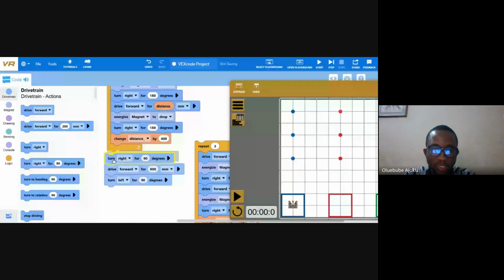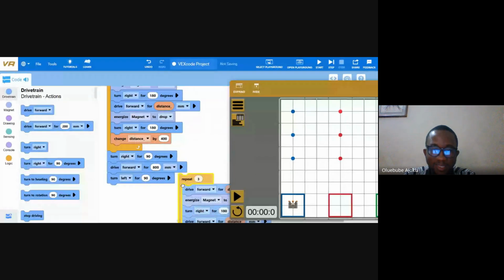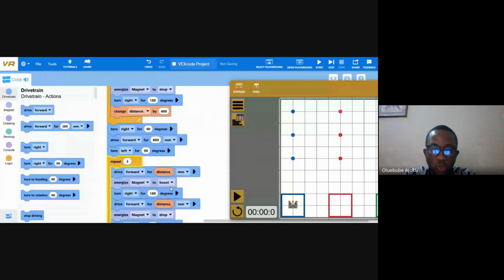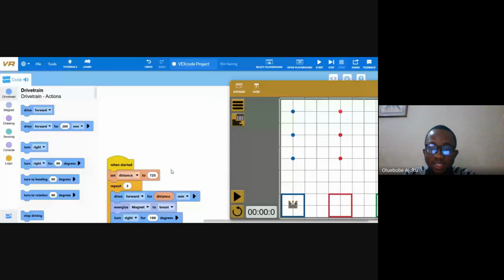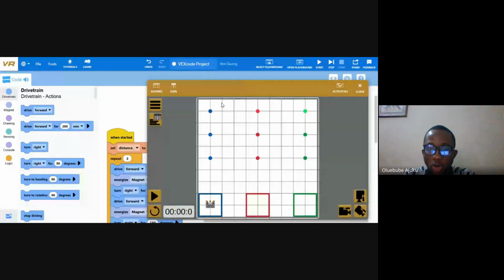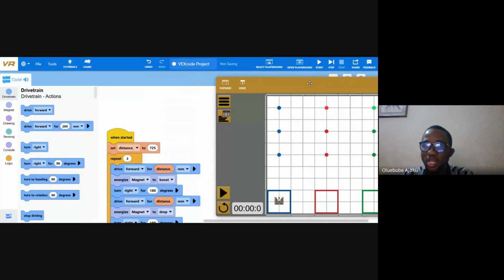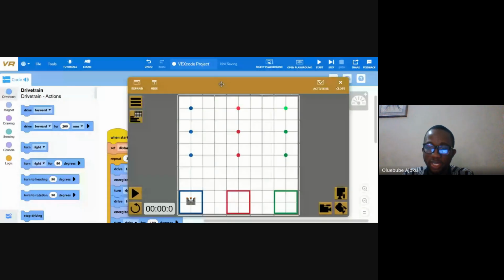I have to separate this and duplicate. Then I can place this right here. So that way it not only picks all the blue dots, it goes to the red side and then it picks all. Okay. So now do you understand this? Are we good?